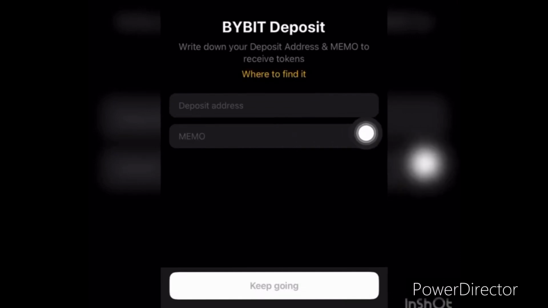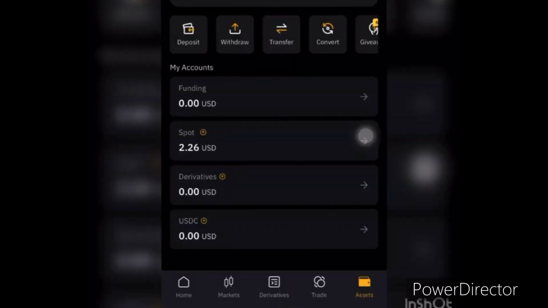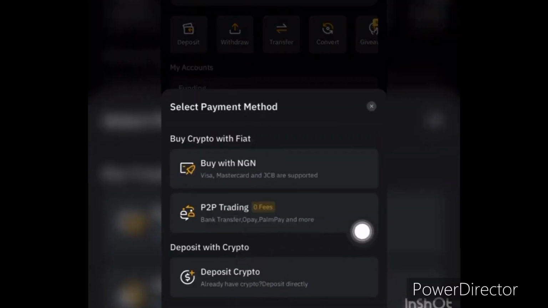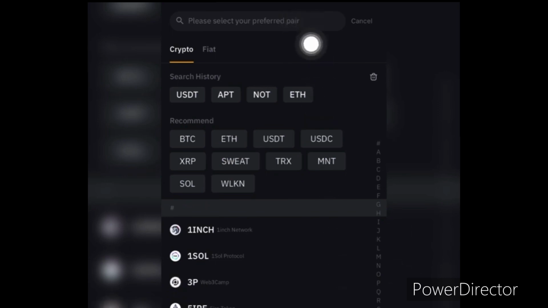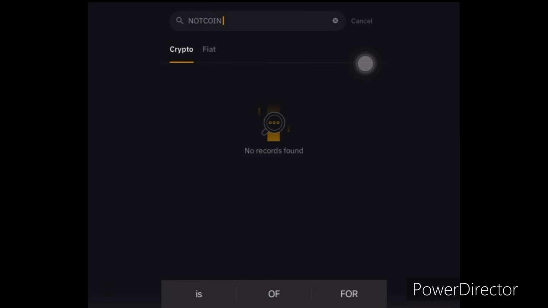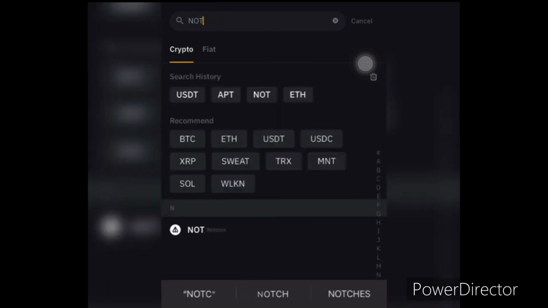Now I'm going to go straight to my Bybit account and I'm going to show you guys what they are talking about. So this is my Bybit account. Click on deposit. Once you click on deposit, you'll be asked to deposit crypto. You search for the name of the crypto. I'm going to search for NOTCOIN right here. So this is NOTCOIN. Right here you can see NOTCOIN.